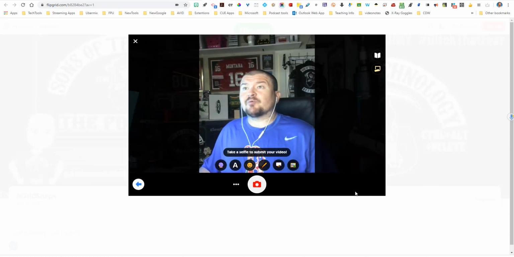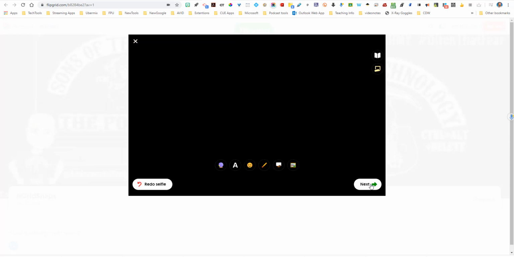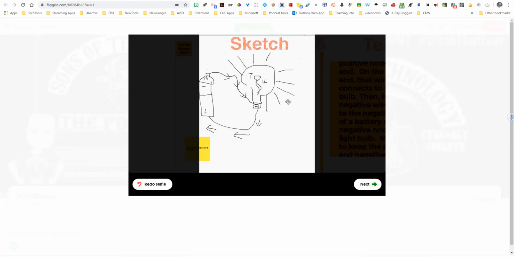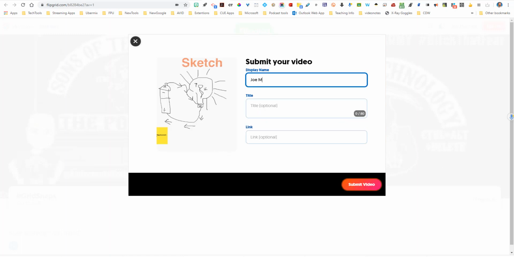They can record a selfie of themselves. I would recommend they actually select a frame from their image. Then click next. Move it over so that they can see that it's their sketch. And then click next. And here, if they wanted to, they can actually, in the title, just type a little bit about what they've done.